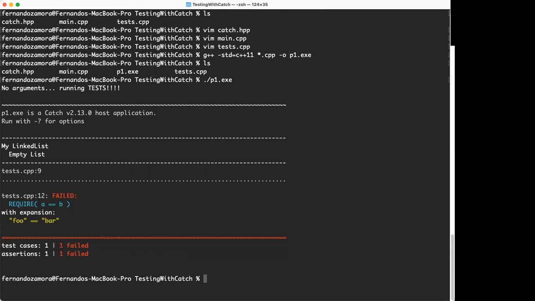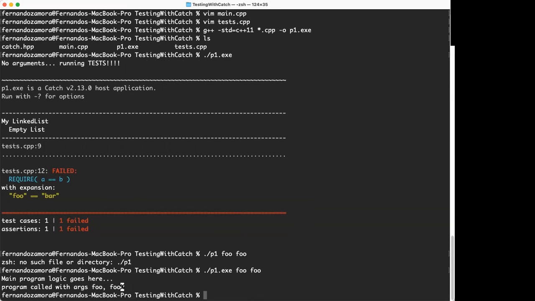Now, the other thing about this is that I can run P1.exe with really any argument, because I'm not checking the specific type of argument. Now, in your case, you may have an input file, or you may have a flag, or whatever, and then you need to parse your args. But in this case, it doesn't matter. I can put whatever. As long as it's got more than one argument, then it's going to run the main program. Because I didn't add the exe, it has to be exe. And you notice the main program is called, it says main program logic goes here, program called with args foo.